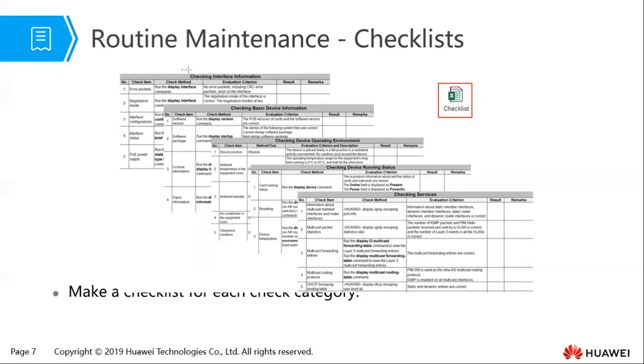So for example, you can have a checklist for checking the interface information, for device information, for device operating environment, for device running status, for checking services such as protocols and so on and so forth. So you see some of the fields we're having, for example, the check item, the check method, the evaluation criteria, the results, and any other remarks that you're doing.